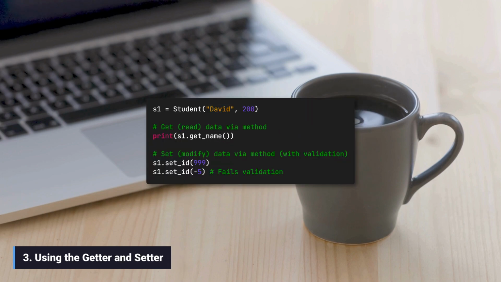3. Using the getter and setter. We create a student object, s1. When we call s1.get_name, we receive the uppercase version, demonstrating abstraction. When we call s1.set_id with 999, the assignment is successful. However, when we try to pass a negative number, the validation fails, and the ID remains unchanged. This shows how encapsulation protects the object's state.